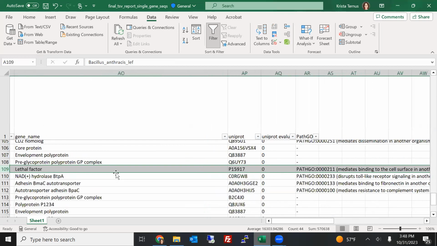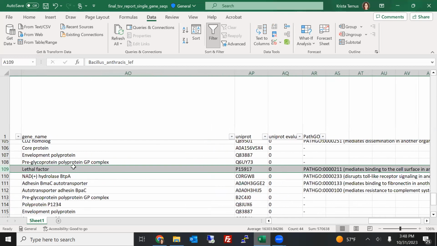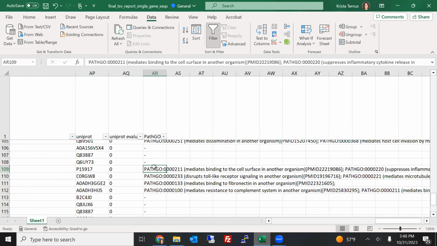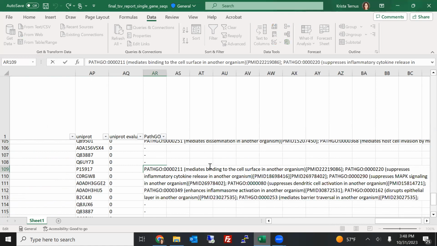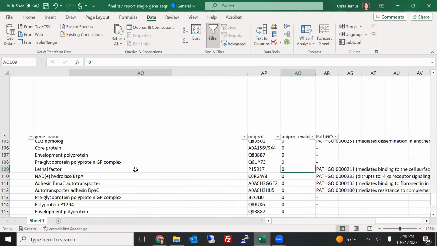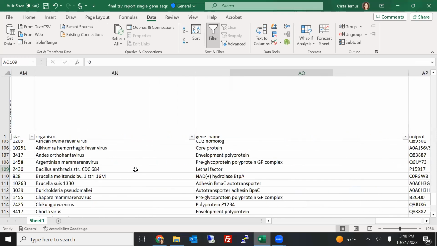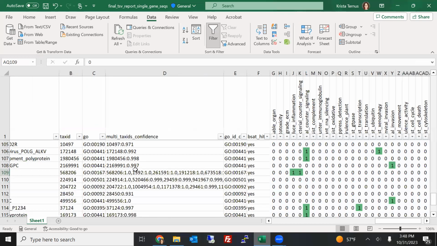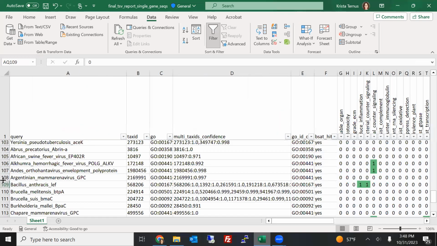It's labeled as lethal factor. I mean, the name just sounds bad, right? And then it also has patho terms that describe how we know it's functionally damaging to the host. So this is clearly something of concern. It's overlapping with the BSAT hit and functional labels that are concerning. So that's something that I would definitely pay attention to.